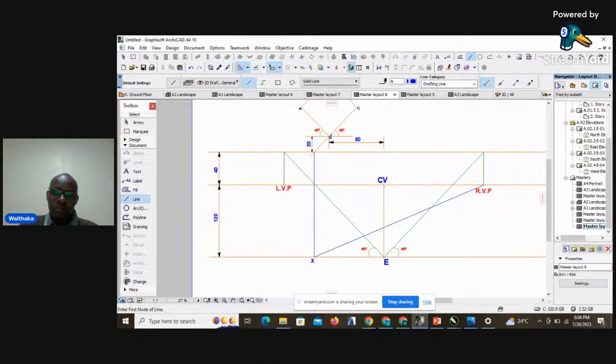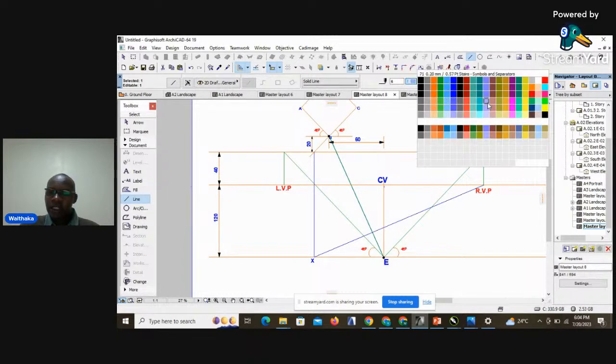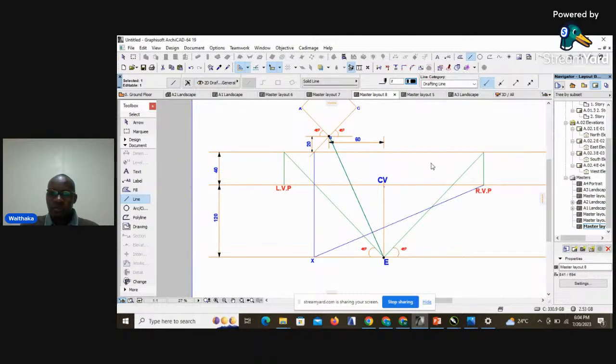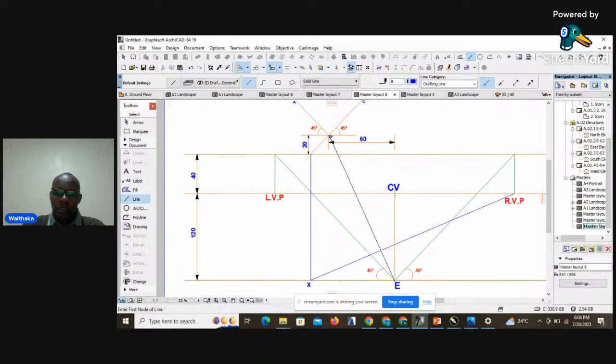Therefore, then we will take point B and reference it with point E. We will draw a line from point B, referencing it with point E. Maybe I can change the color for that line so that we also are able to follow. Maybe I can use black. So that line is a reference line from point B to point E.